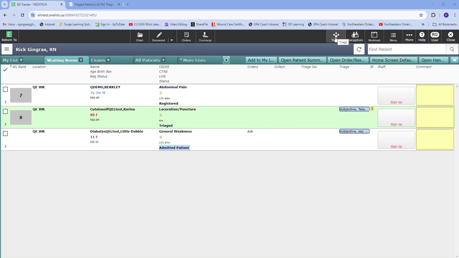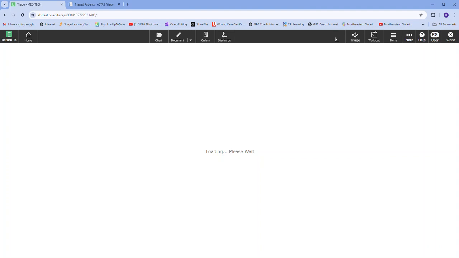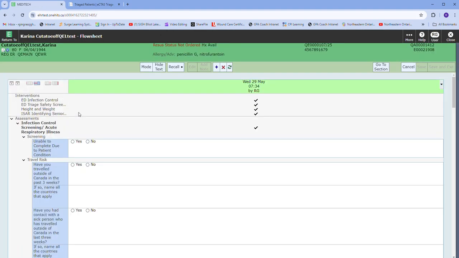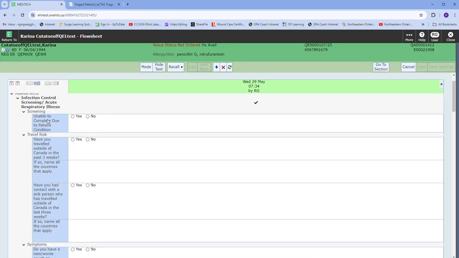So the last piece of the triage is to go to this triage routine up here. And I'm going to open that up, and then you're going to do your screening pieces. So you've got 4 pieces here to screen. The patient has triggered an ISAR because they're over the age of 65. So you do have to do those. I like to do them all at the same time. Go ahead and click one of the pencils, and then you're going to go through the questions.